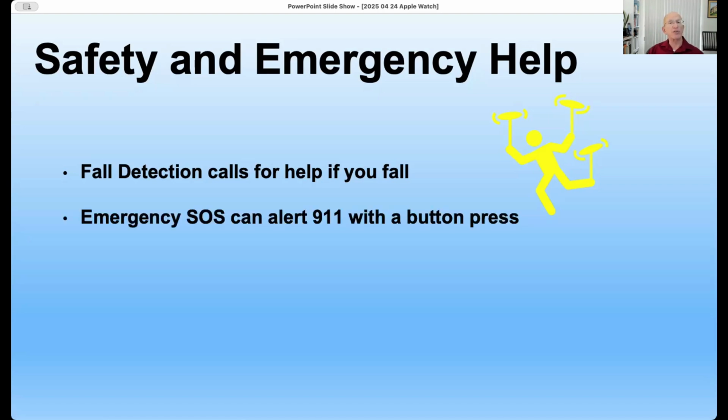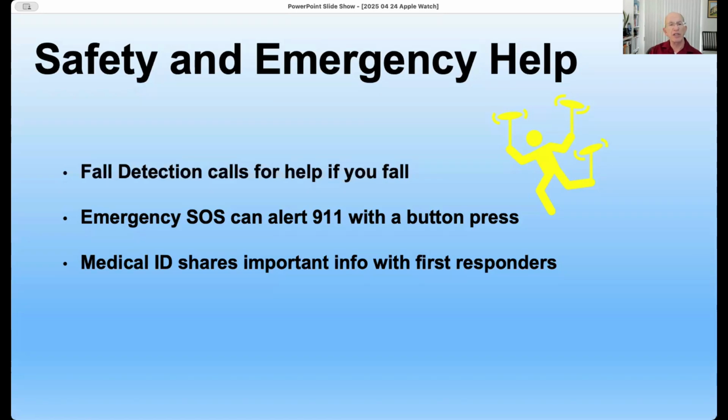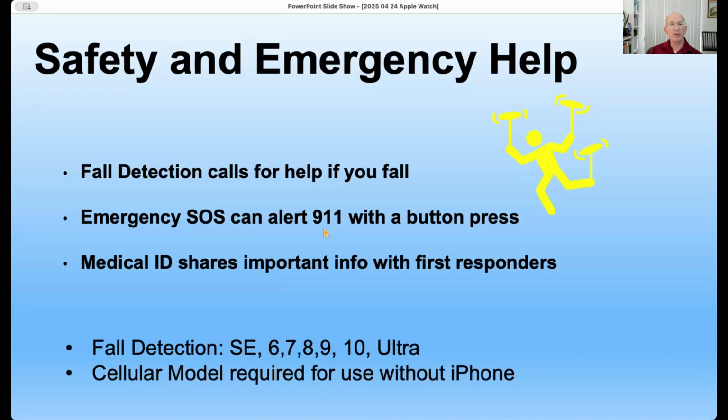You can also set it to contact emergency SOS with a button press, and holding down one of the buttons will activate that. You can also keep your medical ID on it. If you keep your medical ID information on your phone, it syncs up with your watch. So even if they can't find your phone, your watch can be a backup device that people can access as first responders. Since the Apple Watch 6, they have fall detection. And remember, a cellular model is required for use without your iPhone.